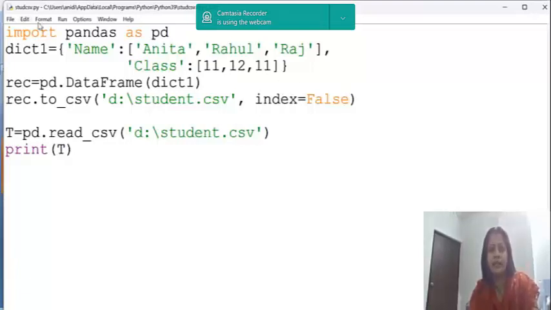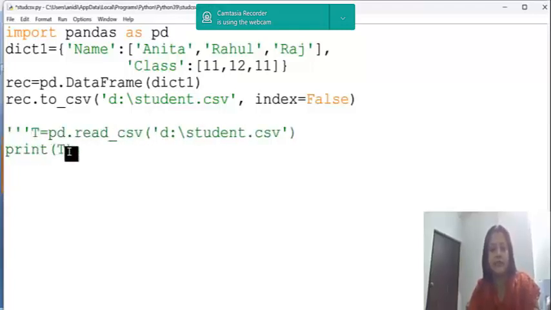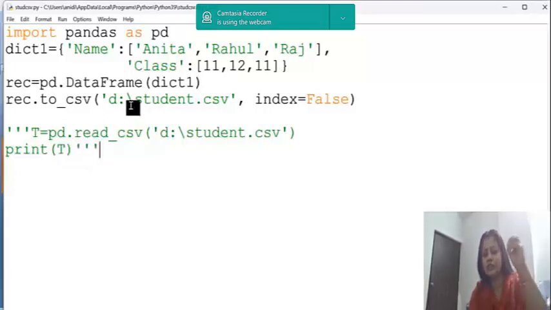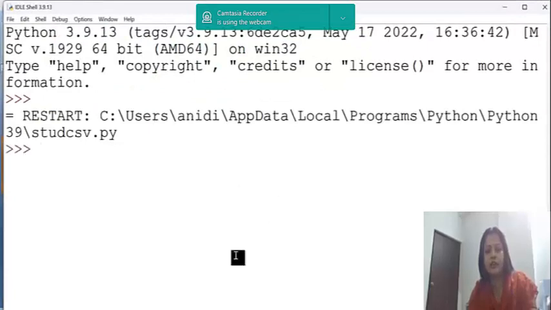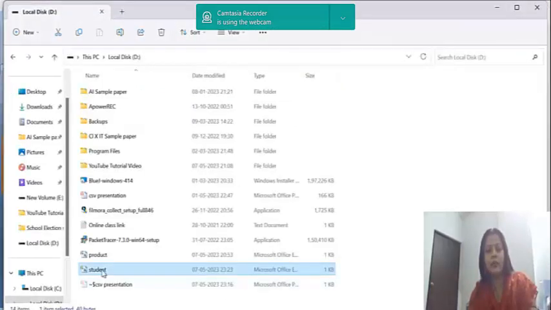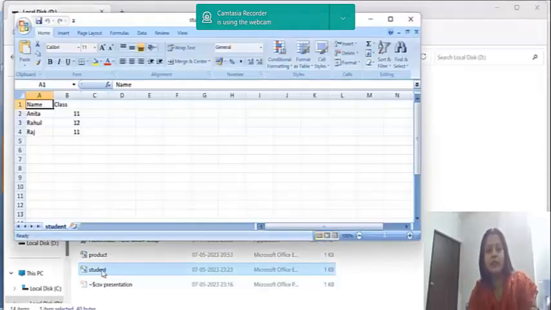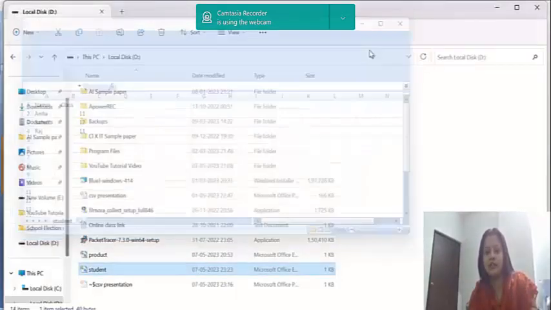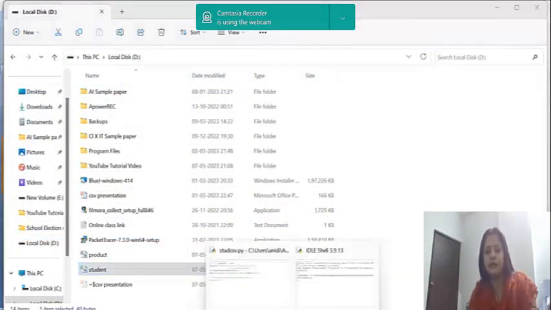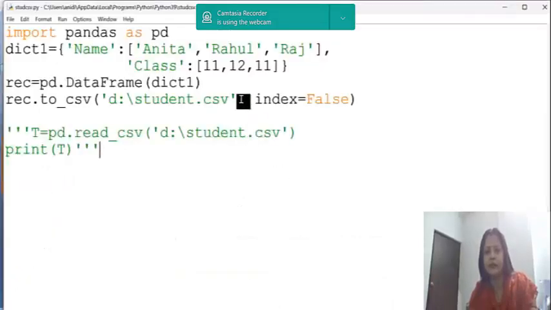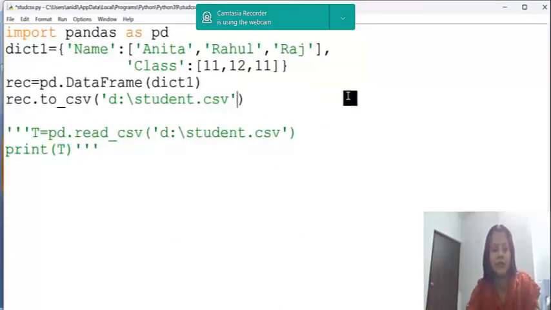Save your file and execute it. For the time being, I am just deactivating these 2 lines. I will show you what will be the output. I want to show you how to export the data frame into a CSV. Okay, observe here. All right, now if I open my D drive and open this student CSV, you can see that the index has not come. Okay, now if you remove that index part, observe here what will happen.